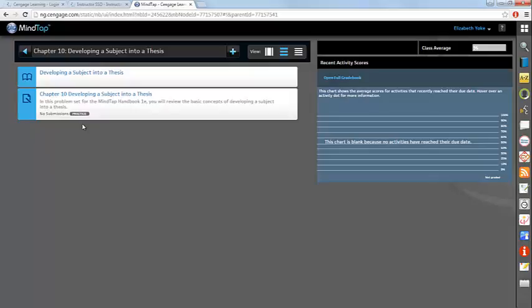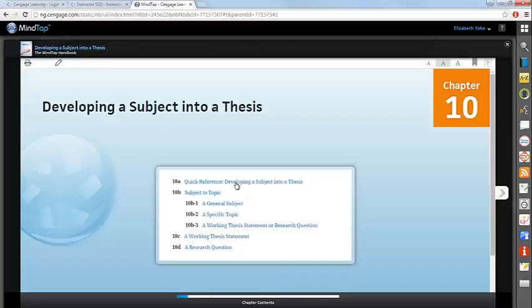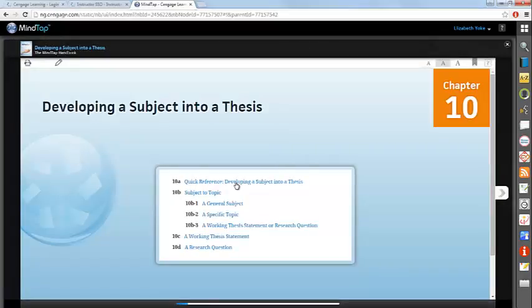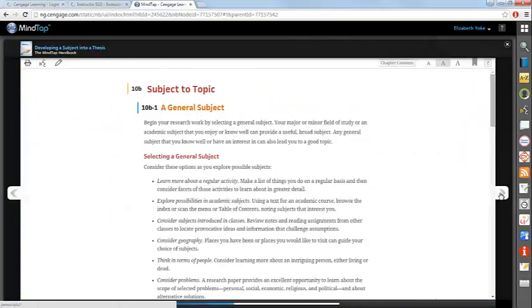You can also modify the eBook for your students. To do so, simply click on the eBook reading for a specific chapter. This will open up this chapter's eBook at the table of contents. You can use the quick links to jump to a specific section within the book, or you can use the navigational arrows on the side to move from section to section.